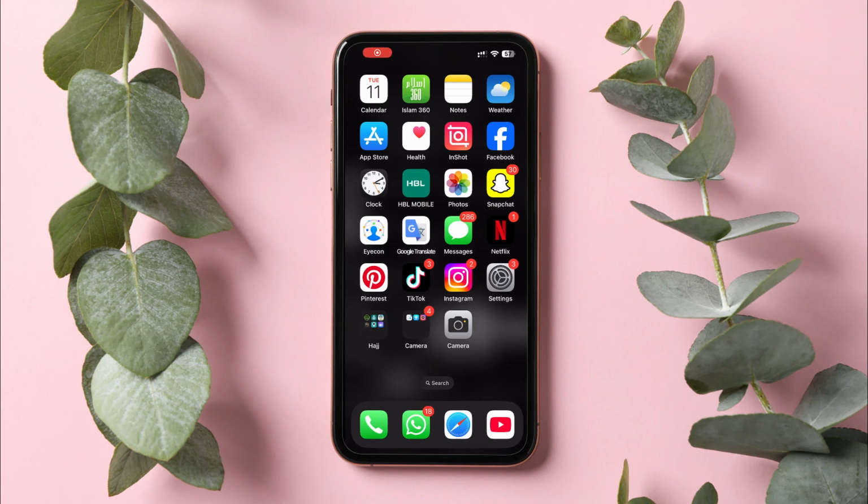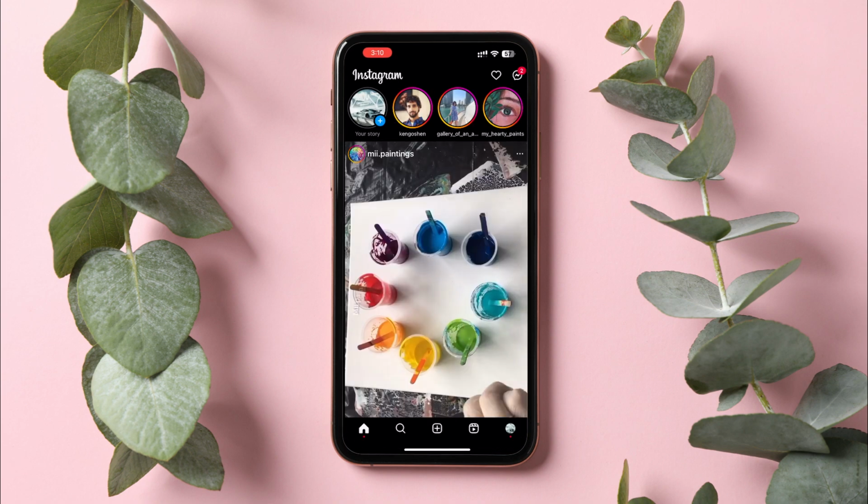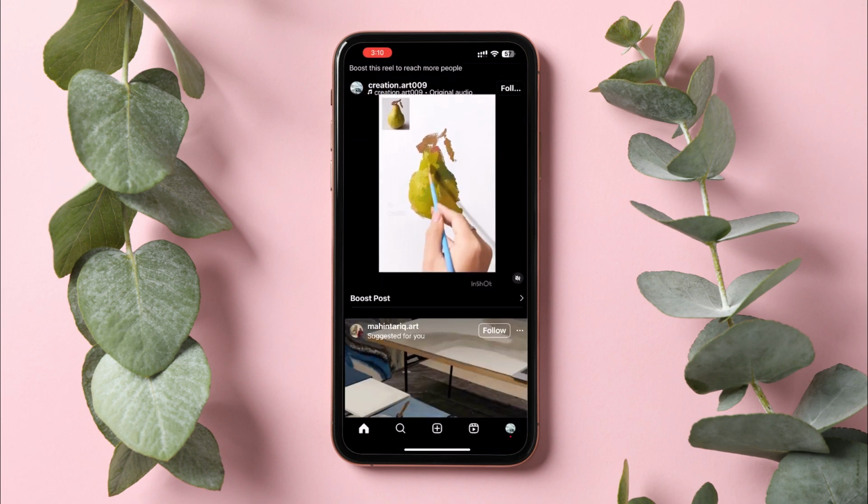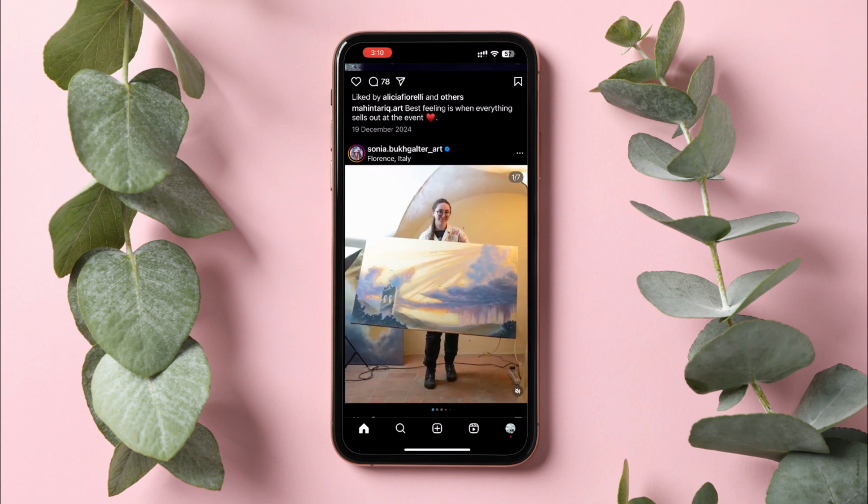How to remix a reel on Instagram. To start, open the Instagram app and find the reel you want to remix. You can find reels on someone's profile, in your feed, or by browsing the Reels tab.